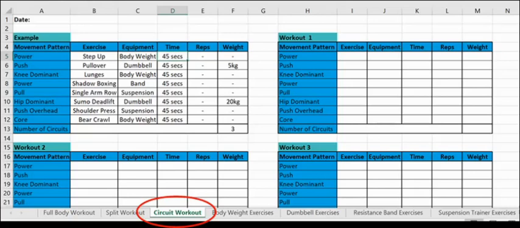And because you can do as many circuits as you want, you get to decide how long each workout is. But don't forget, you don't just have to stick to one type of workout. There's nothing stopping you from doing a full body on a Monday and Wednesday, and then going crazy and doing a circuit on a Friday. Your body, your rules.